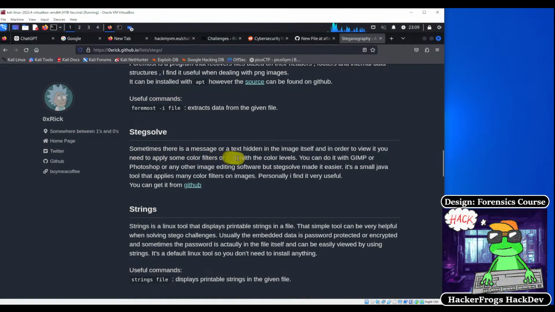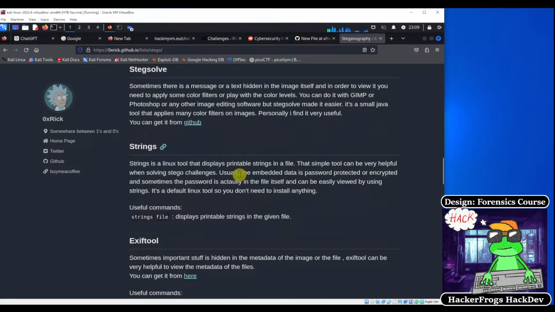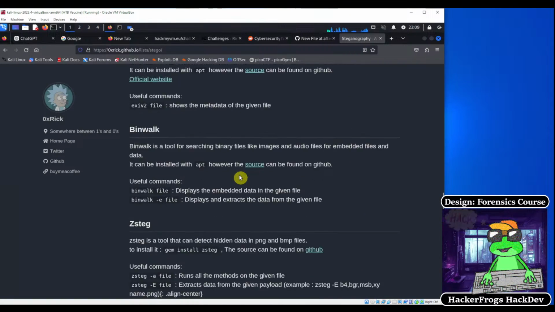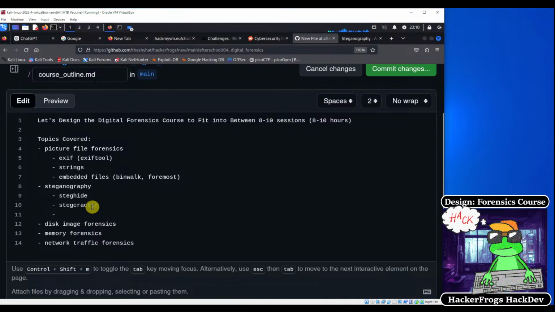Sometimes there's a message or text hidden in the image itself, and to view it, you need to apply some color filters or play with some color levels. You can do this with GIMP or Photoshop, but StegSolve made it easier. Okay, strings, binwalk, zsteg. So I think this covers some different formats. Zsteg is a tool that can detect hidden data in PNG and BMP files. Okay, so zsteg. Let me note that.